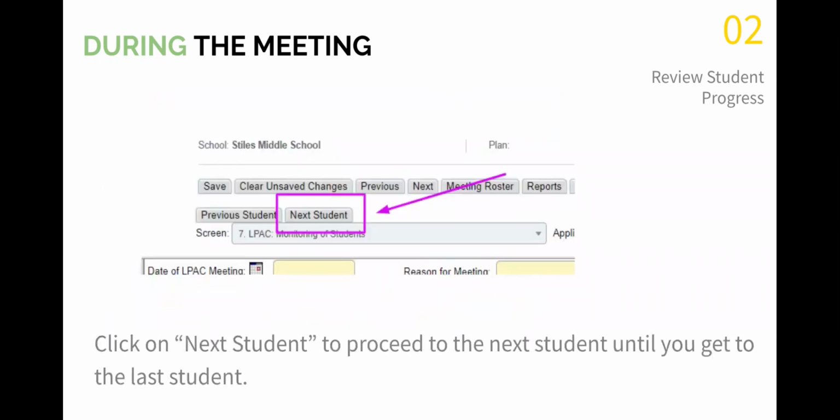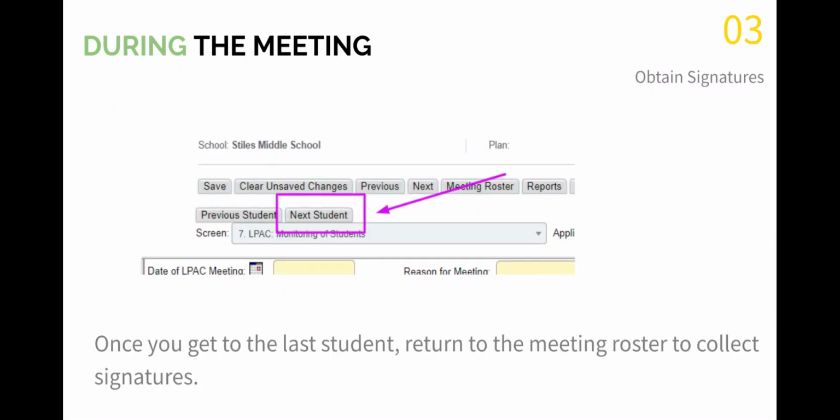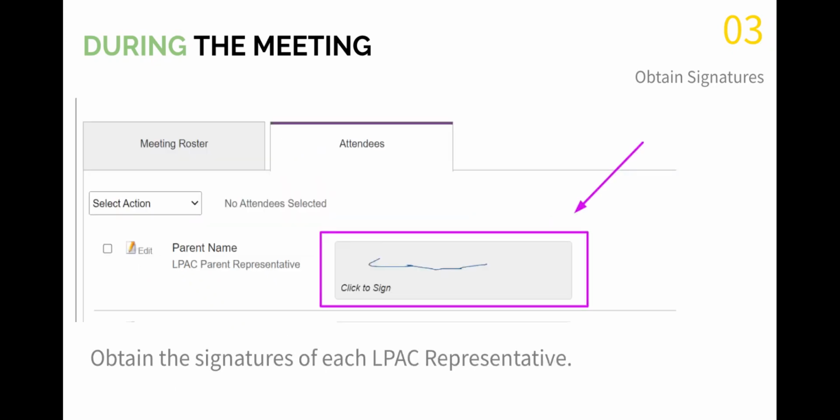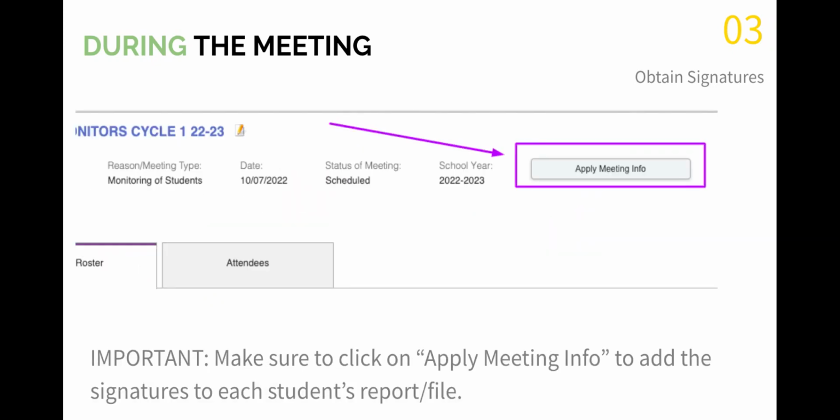Click on Next Student to proceed to the next student until you get to the last student. Once you get to the last student, return to the meeting roster to collect signatures. Obtain the signatures of each LPAC representative. Make sure to click on Apply Meeting Info to add the signatures to each student's report file.